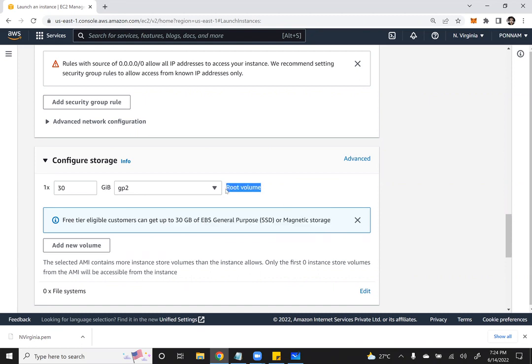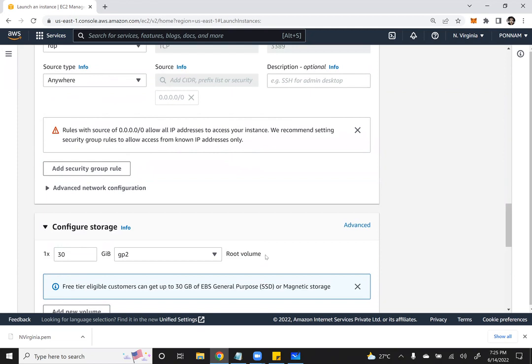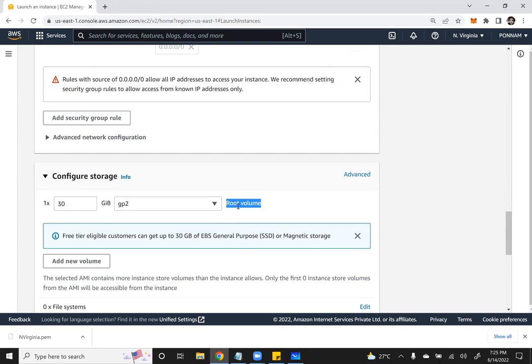And here you can see the root volume, right? What does root volume mean? This is the drive, or the hard disk, in which the operating system is getting installed. Whatever volume or storage the operating system is installed on is called the root volume. And let us say if you need a D drive or E drive, then we can add additional volumes, and those are called EBS volumes. The default volume, in which we are installing the operating system, is called the root volume.